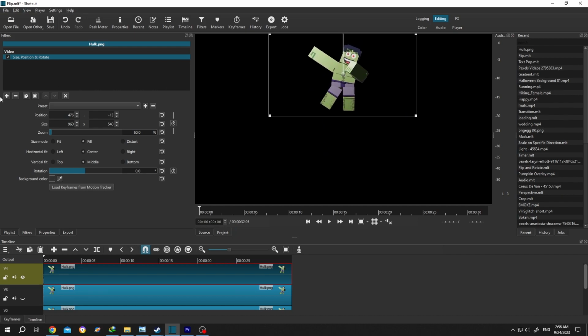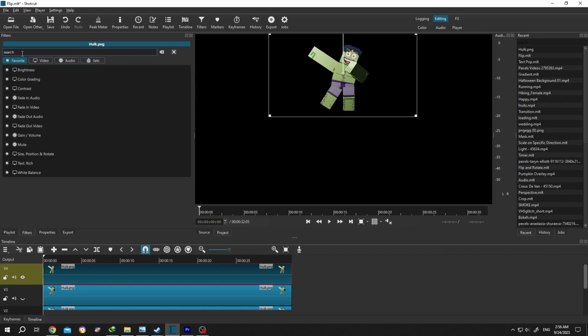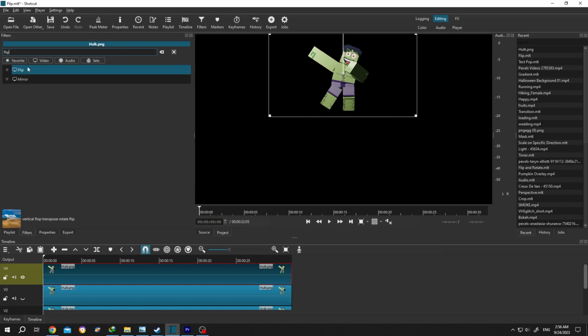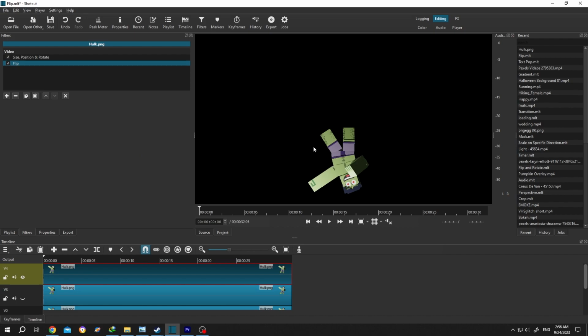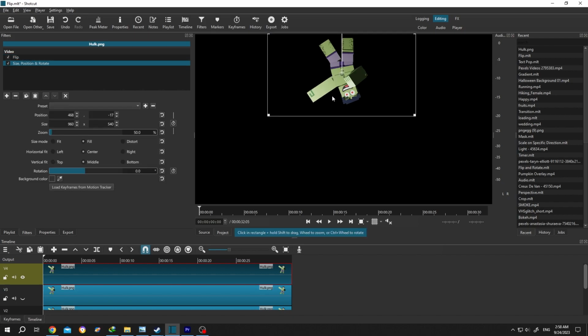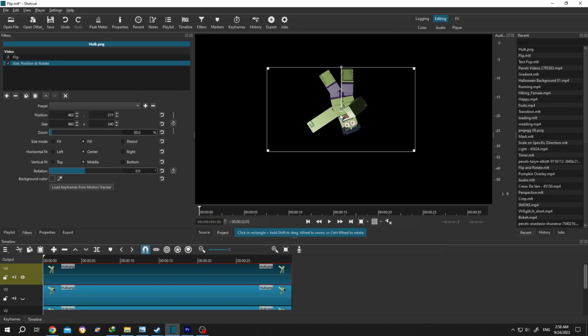Now to flip, click on the plus icon again. Search for flip. Then single left click. See, the position changed. That's why do not use size, position and rotate filter before the flip. Let's bring up the flip filter by clicking on this icon. Now as you can see, we do not have that problem anymore.